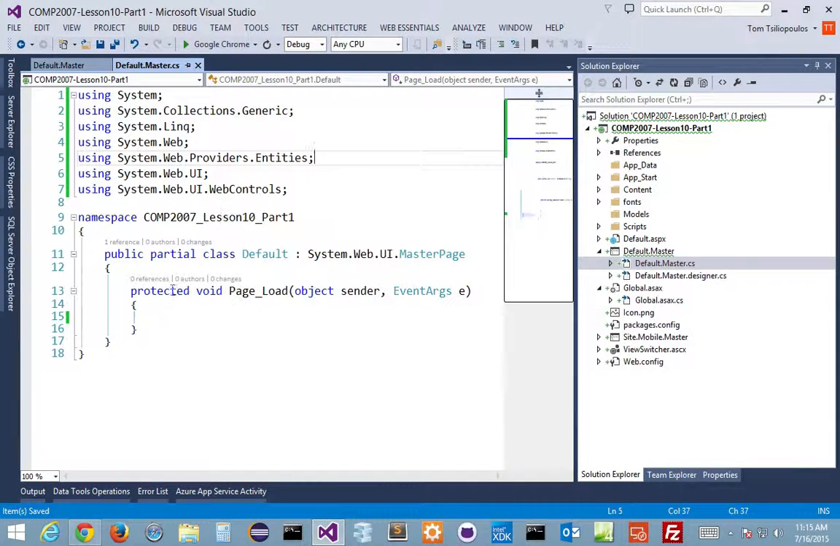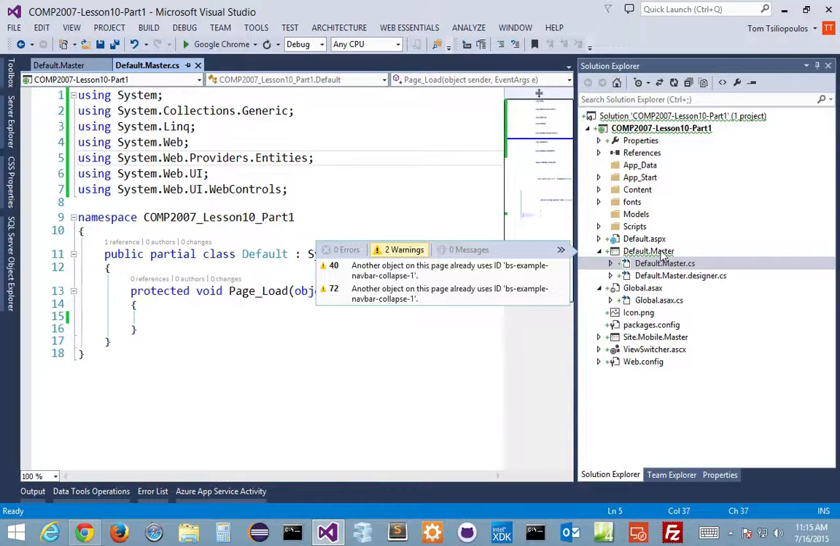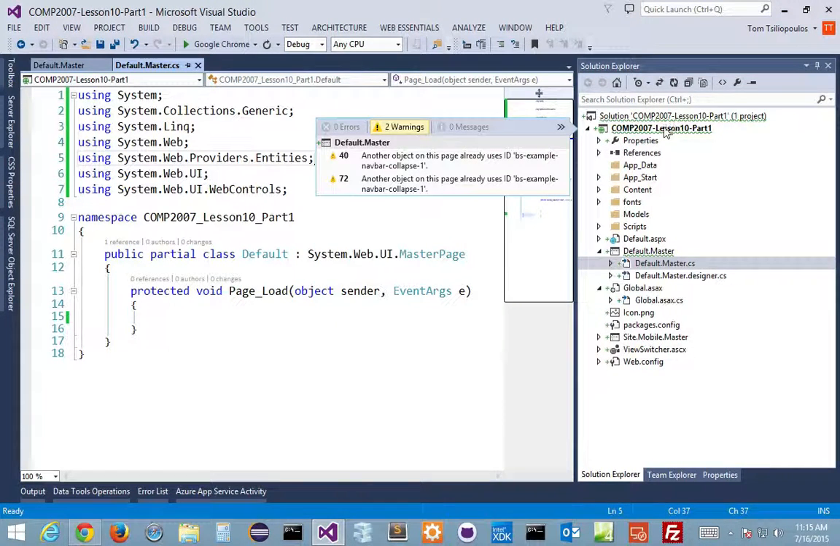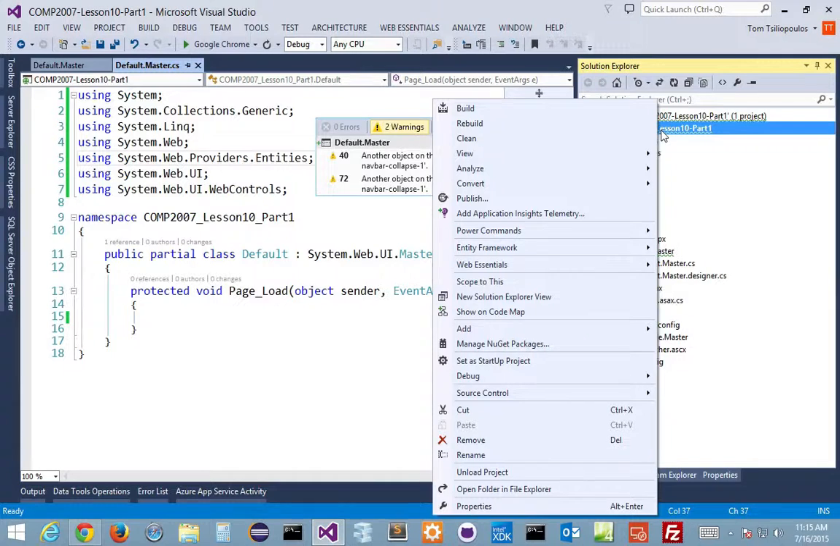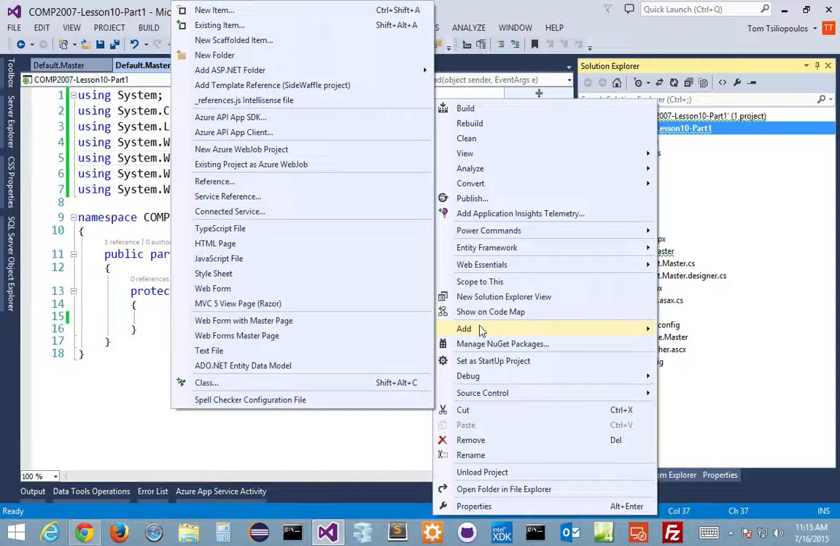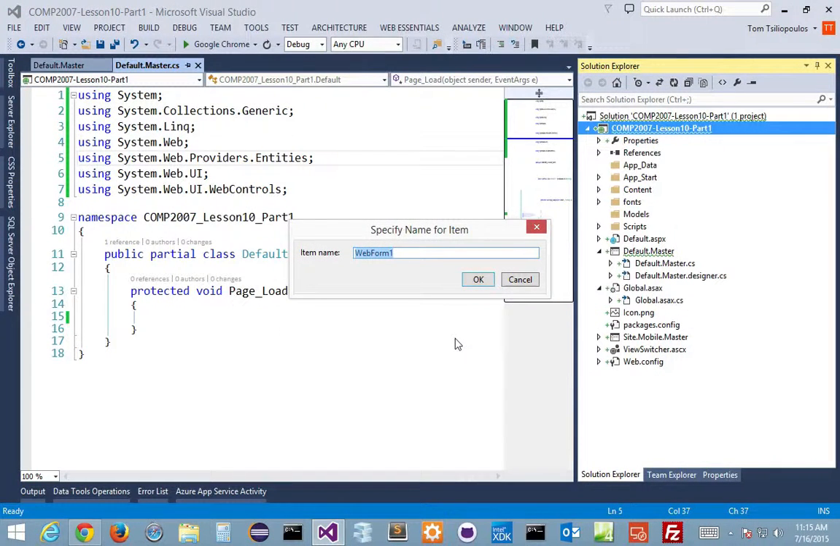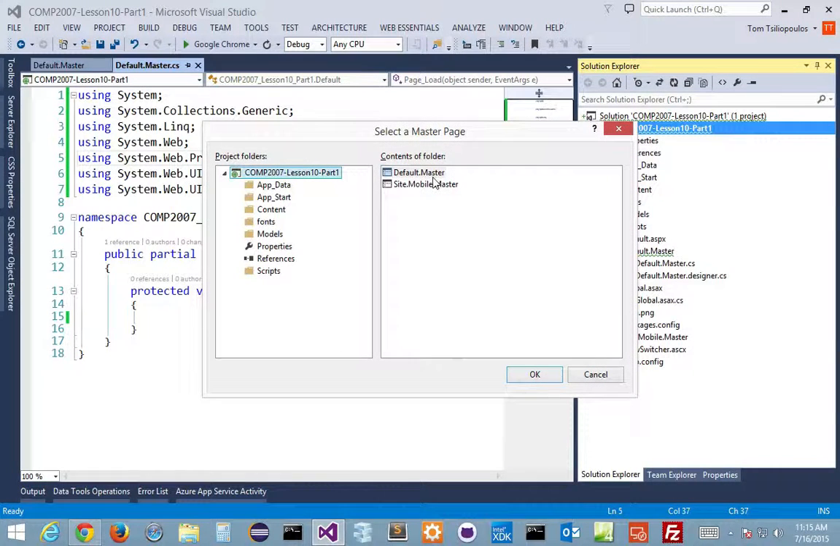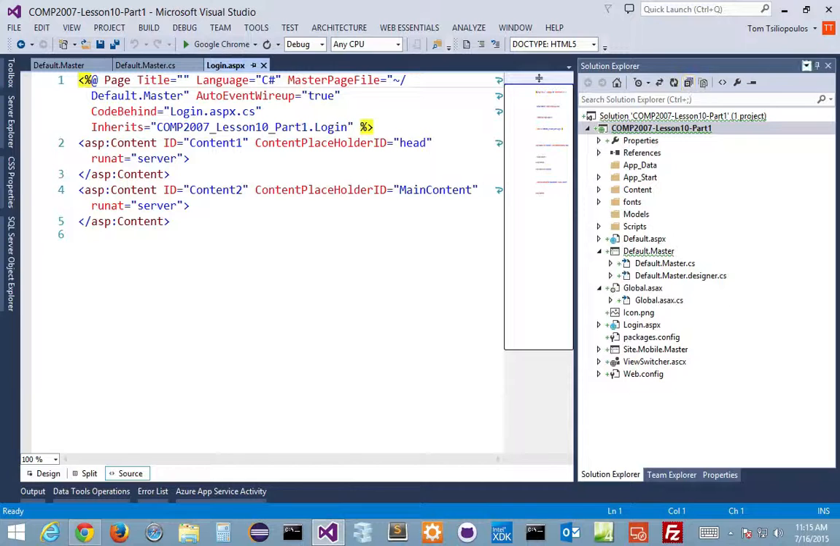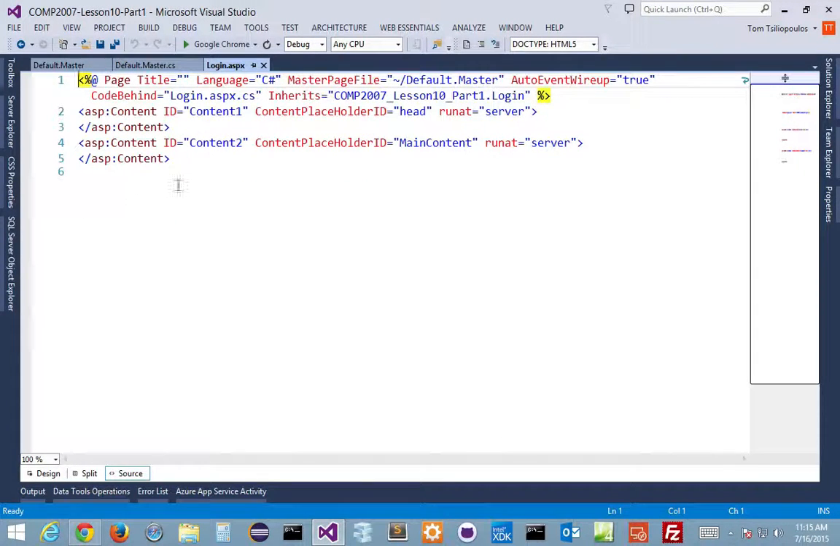So I've got this piece. This is where I'm going to add in my default master.cs. I'm going to add in my if statement. I can't do it right now. But what I will do is add in another page called login. So I'm going to right click on this top page here, or my project, and add a new web form with master page. And I'm going to call this login. Okay, I'm going to pick the default master and press OK. And then it gives me my login page, right? So here's my login page.